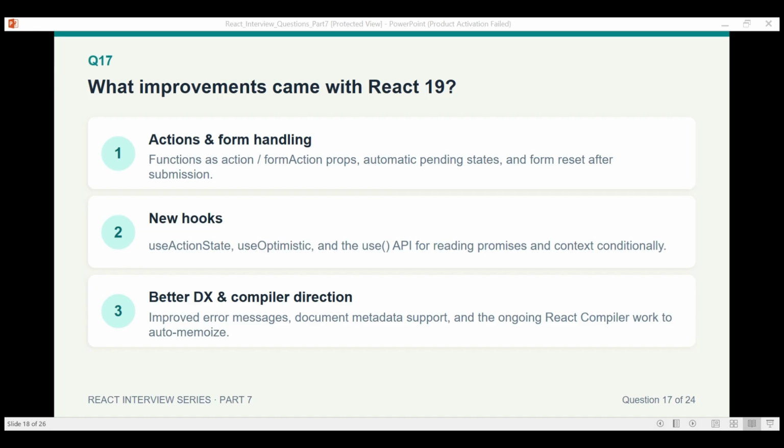What improvements came with React 19? Actions and first-class form handling, new hooks: useActionState, useOptimistic, and use, better error messages, document metadata support, and continued work on the React compiler.